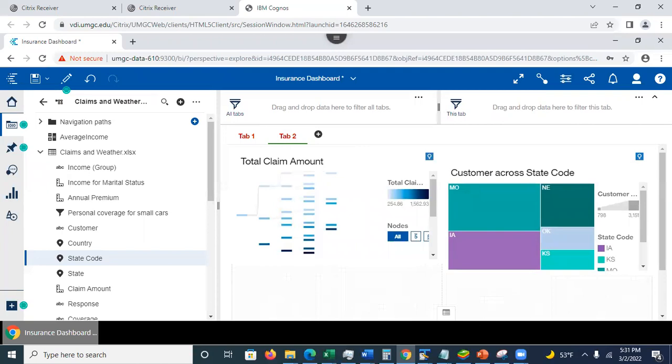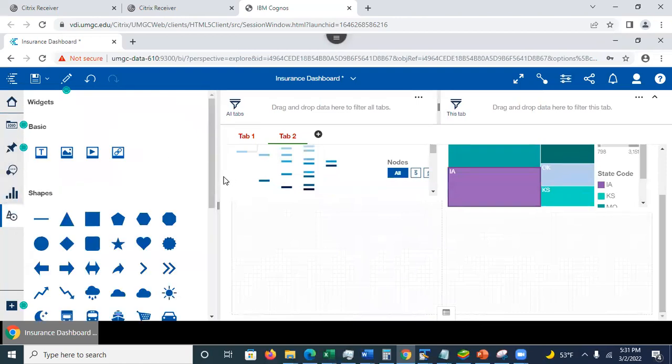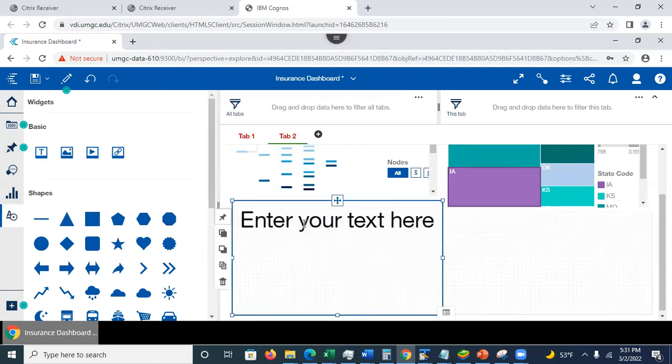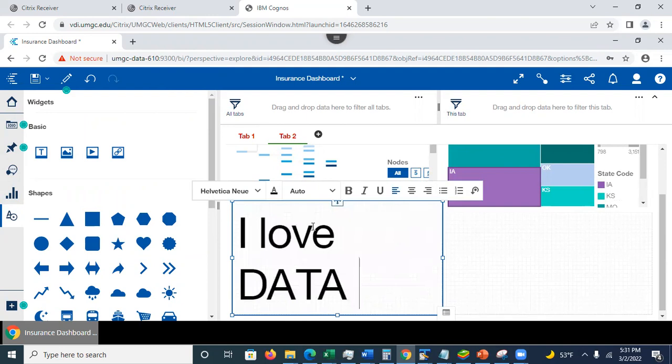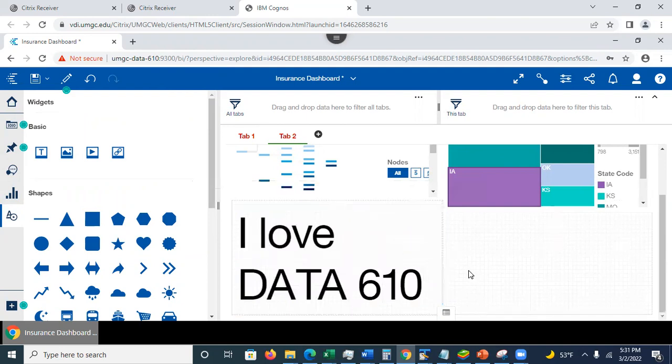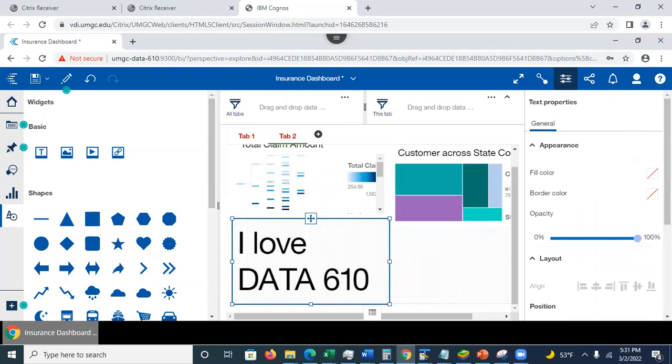So see here, this is my tab 2. What you could do is this. You could go in here. This is a widget, and this is your text, right? And then you type your text here. Okay, I love data 610. That's true. But see here, this is your text, and you can edit the text properties, right? So I'll click here, properties, and there are a variety of properties such as size, appearance, and etc. If you want to see the border, if you want to see the fill color, etc.